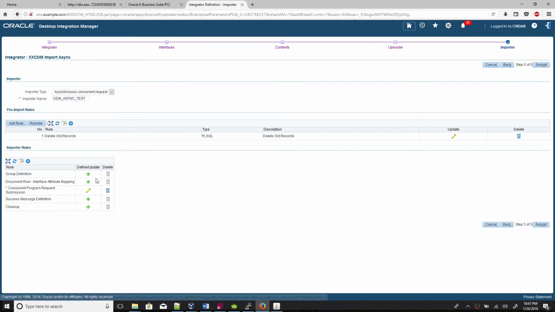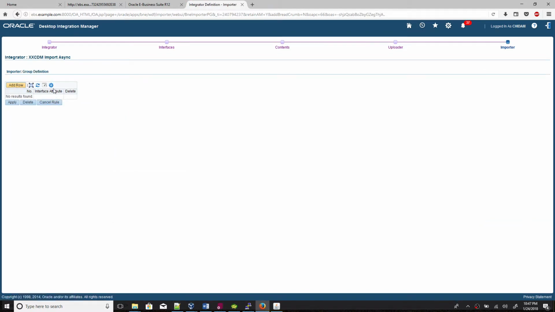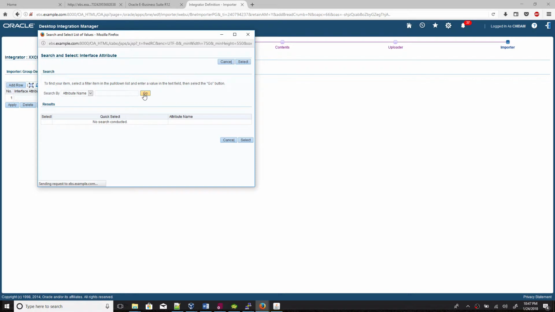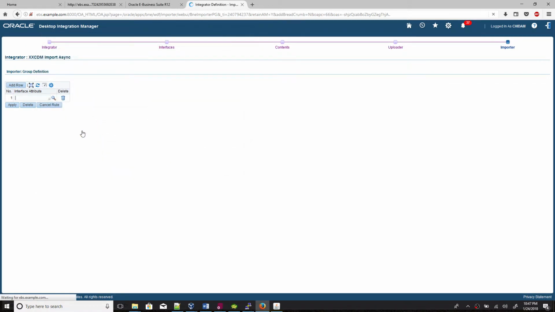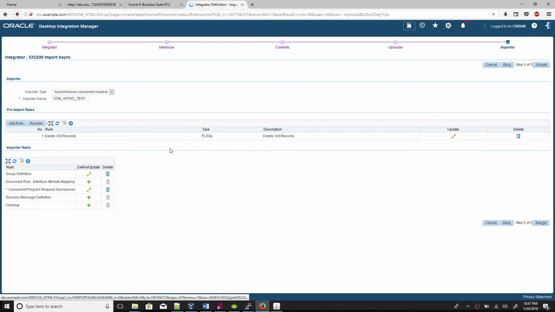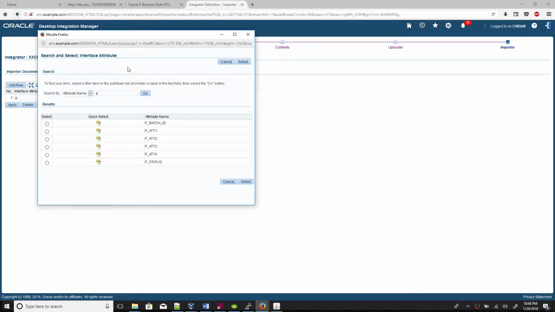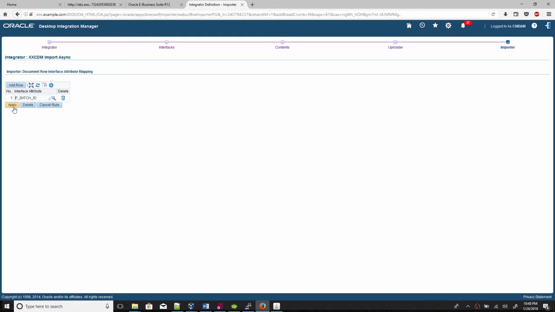So now go to group definition. We are going to use the record from the interface table, only the batch ID. Just click apply. In interface attribute mapping as well, you can select the same value here. Apply.